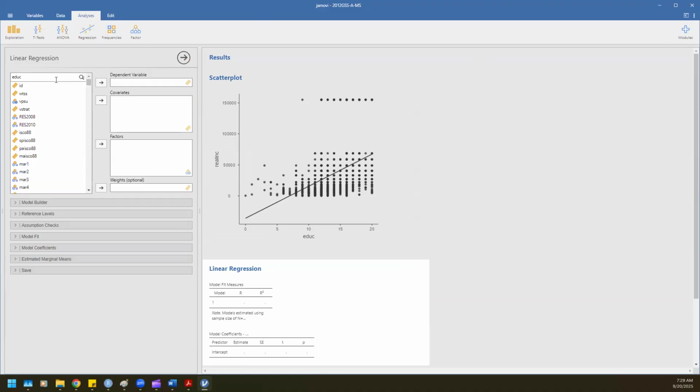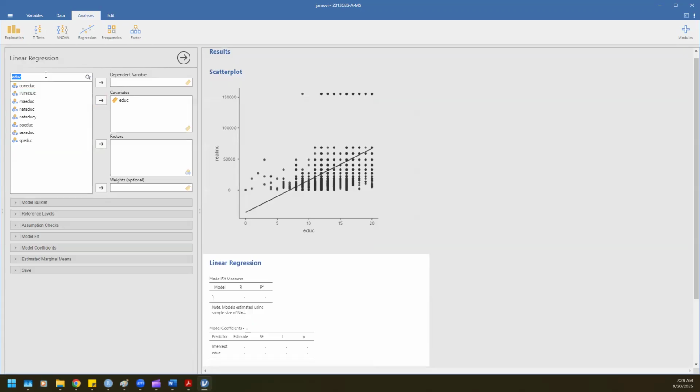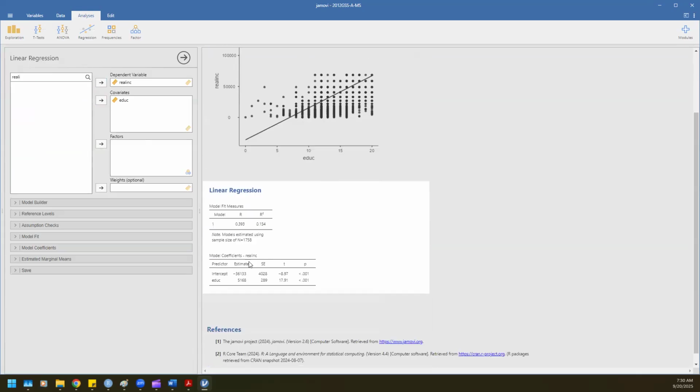So EDUC, in this case, is what we call a covariate, because we think it is the X value of the independent variables. We're going to put it in this covariate box here. And then we can go ahead and do real inc and put it in our dependent variable. And once that happens, we can go ahead and get our tables here.